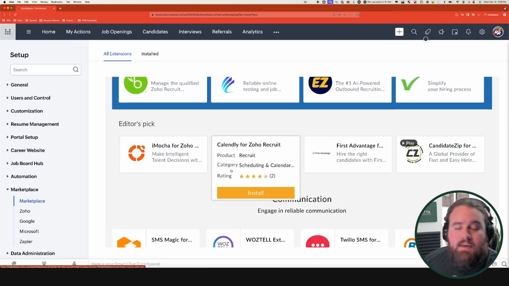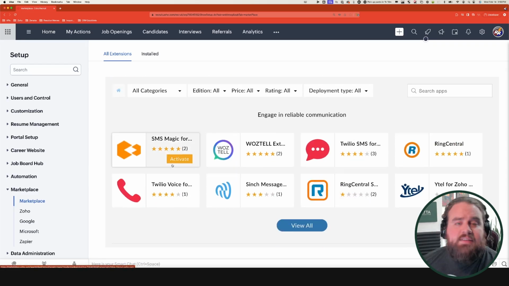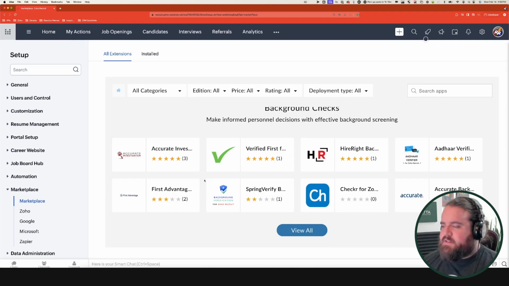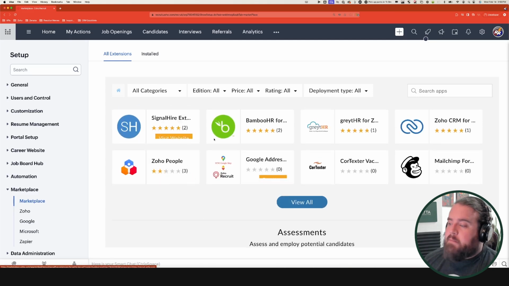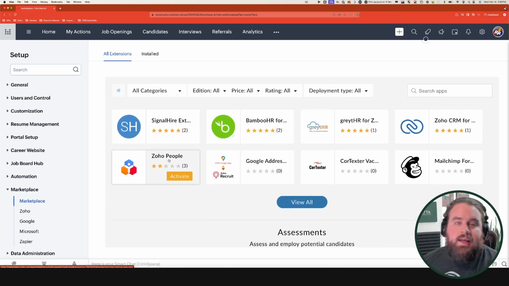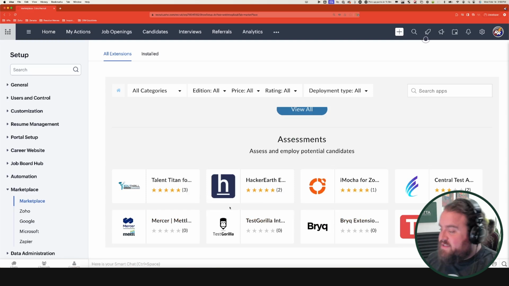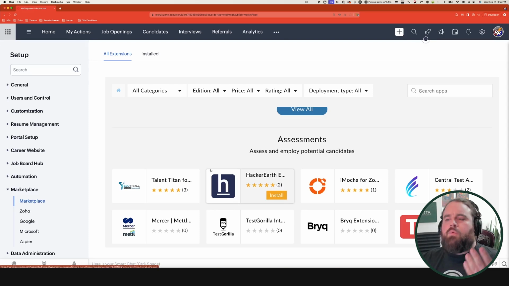These include Calendly, if you want to allow candidates to book interviews on their most convenient schedule, or setting up SMS or telephony options. Background checks, another big thing, as well as your HR tools like BambooHR, Zoho People, etc. Again, I don't have time to go through all of these because there are so many, but definitely worth taking a look at here. If you feel like Zoho Recruit is missing a feature that you want, check the marketplace, because there may be somebody that's already had that same question and problem and built a solution that can get you that additional feature that you need.